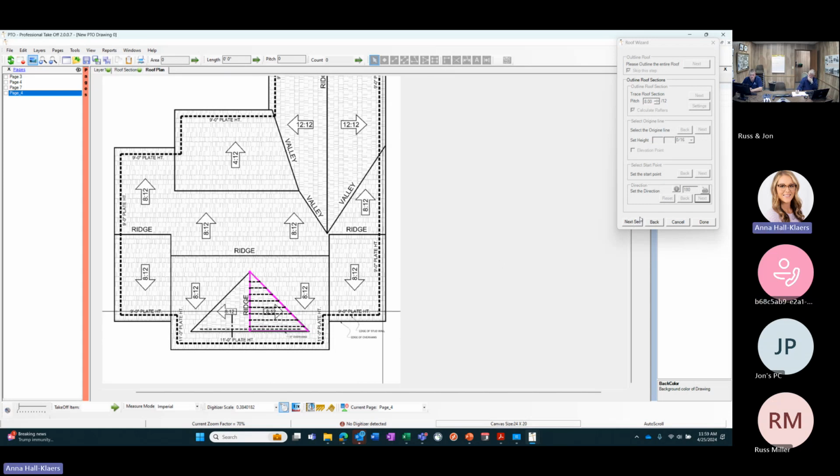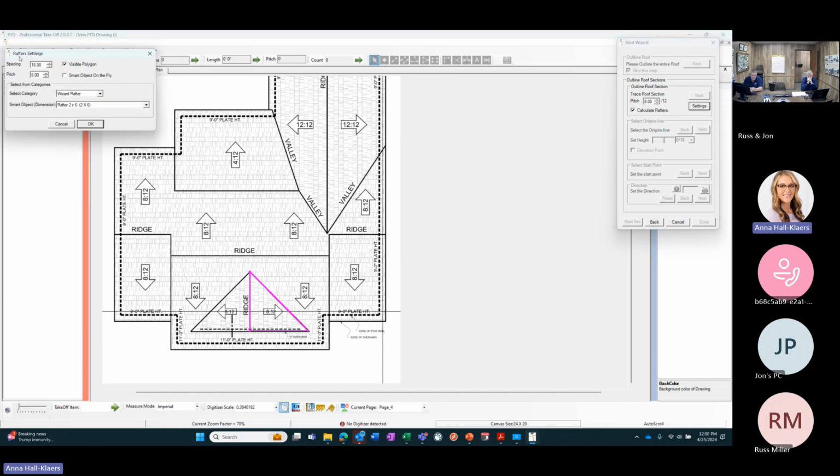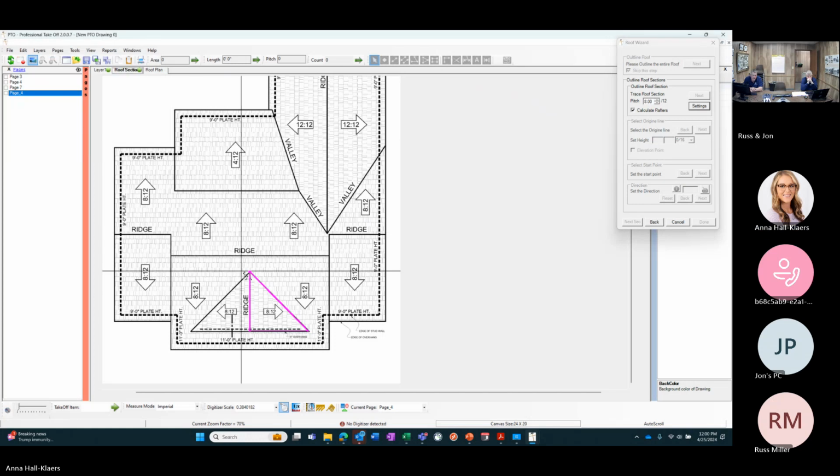Phenomenal. Okay, now I hit next section. It takes me then to outline my next roof section, where again, I can verify spacing, pitch. I can select, I'm just going to do 2x8s just to kind of show you. And then now I can come in here and then select the next plane. Once I have it outlined, I'm hitting next.